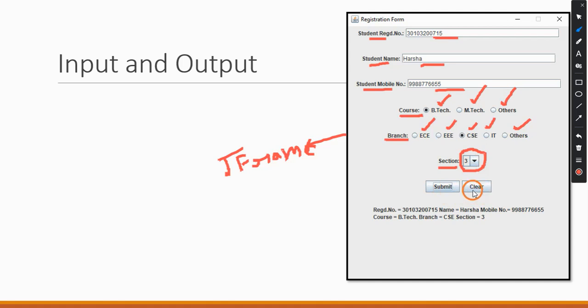So this is the registration form we are going to create, and whenever I give some data here as shown in this figure and click submit, automatically the data should be displayed here at the bottom. So this is the program we are going to do. In the next video I am going to show you the code for the program and explain briefly what the code does. So that's it. Thank you.